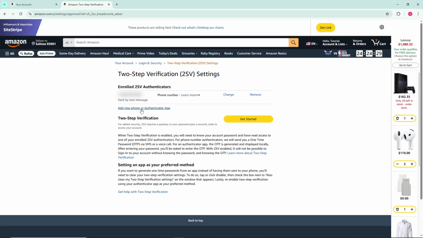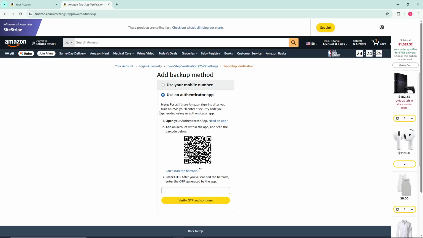Click Add New Phone or Authenticator app. This will bring up the options for adding a new device or app to use for your two-step verification. Since we're setting up Google Authenticator, we'll focus on the app option. Click Use an Authenticator app. This tells Amazon that you want to use an authentication app like Google Authenticator instead of receiving codes via text message. It's generally more secure and works even when you don't have cell service.